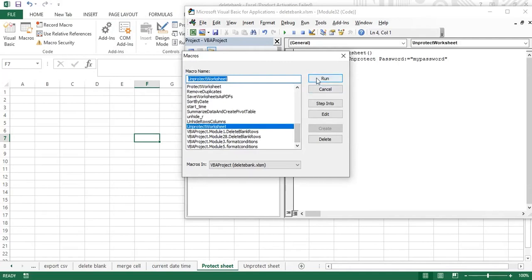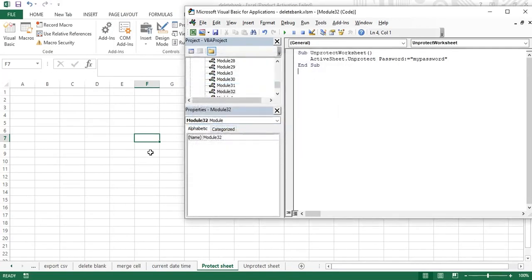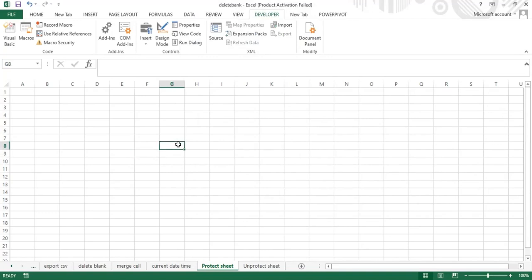You can do it with rows as well, you can do it with columns as well, as you want. Now you can see it's working. Now you can type here. So this is all about how to protect and unprotect using simple, easy to write code in Visual Basic. I hope you understand. Thank you.